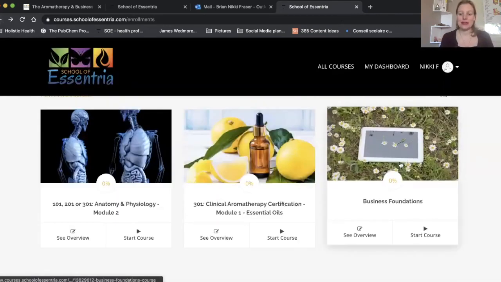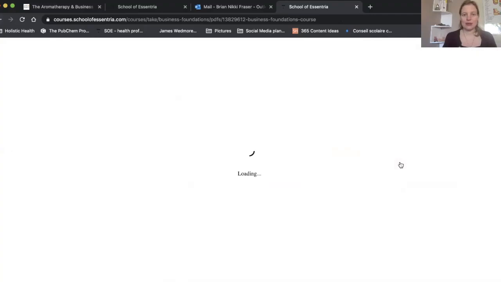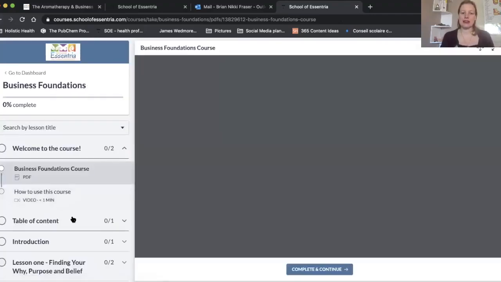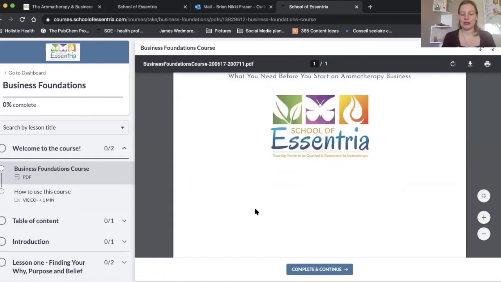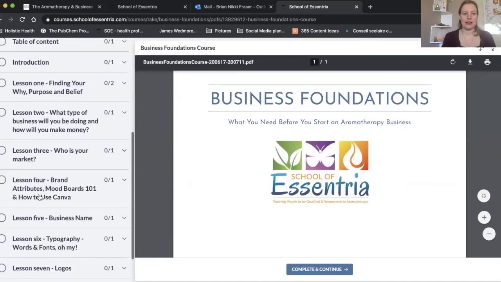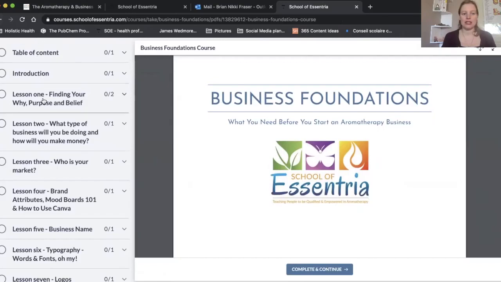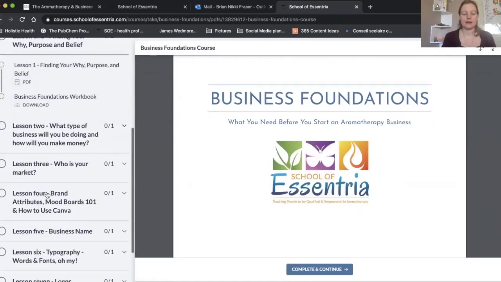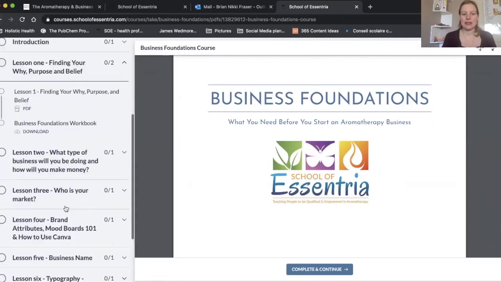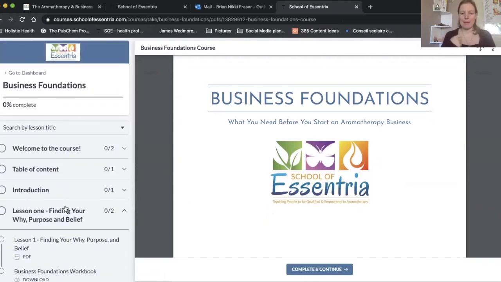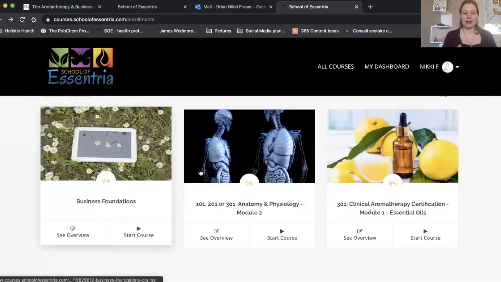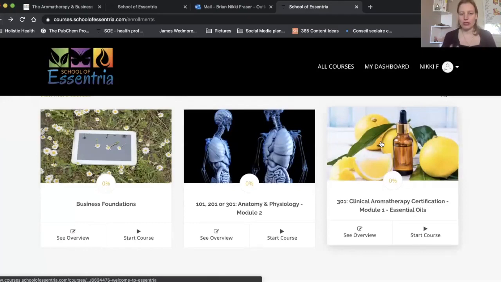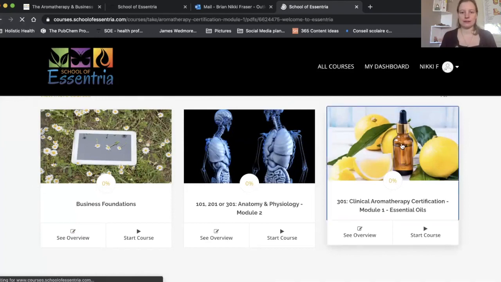Anyone who's received the Business Foundation course will find it similar, in that everything is always found on the left hand side. Once you're in, everything will be over here. You've got your table of contents, your introduction, lesson 1, finding your why. Anything that needs to be downloaded and worked on, you can download. This one has a few more worksheets because you're actually working at making business plans and that type of stuff. Whereas our aromatherapy course, we've really designed it so that most of it can be done in the course. Specifically, the quizzes are all done in the course.